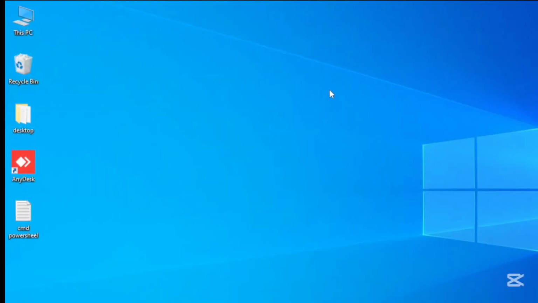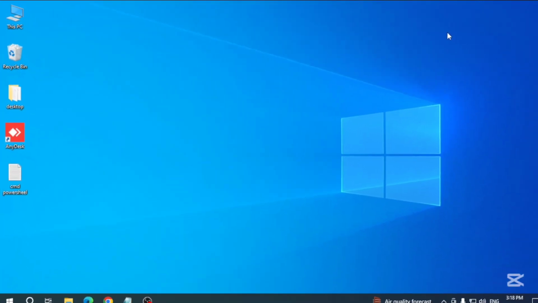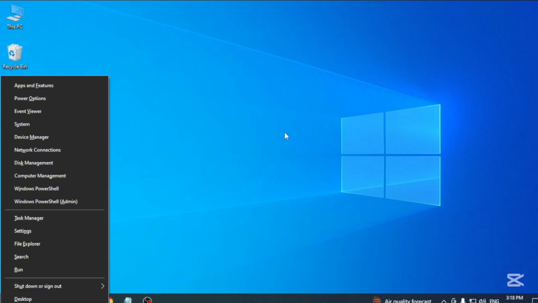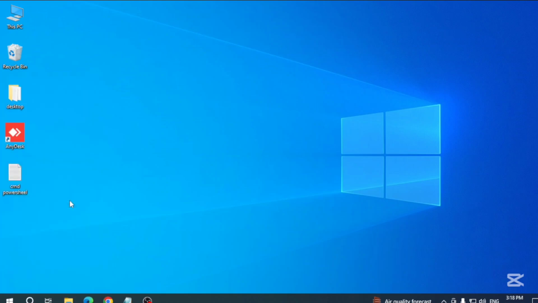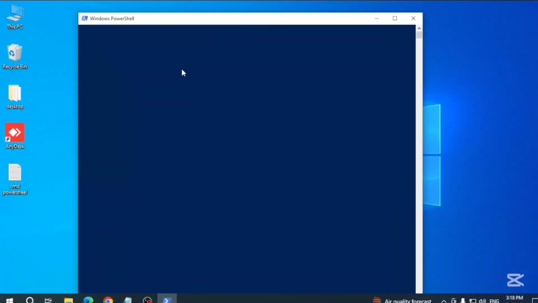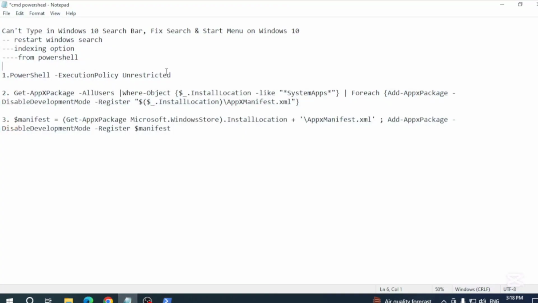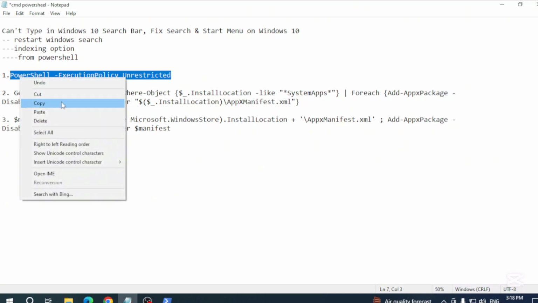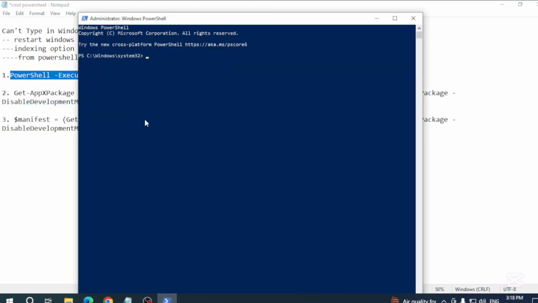Okay, the last step is to press Windows X on the keyboard and go to PowerShell (Admin) and click Yes for the confirmation. Then you have to run some scripts here, and the scripts are given in the description box. The first script, you just have to copy it first, then paste here and hit enter.